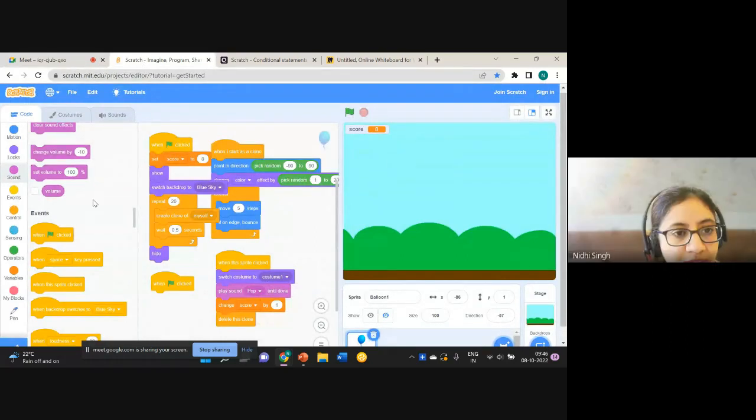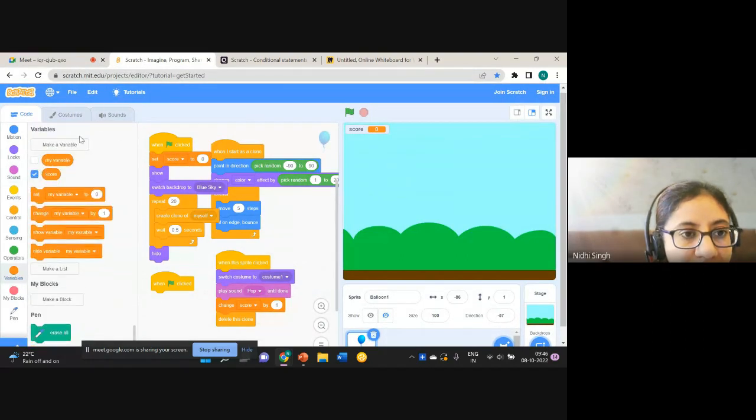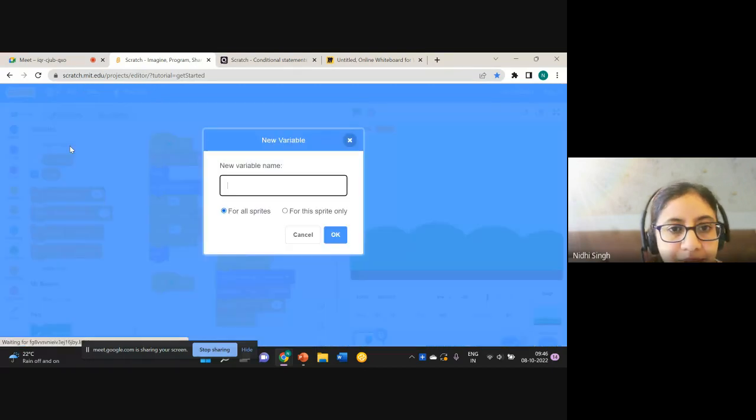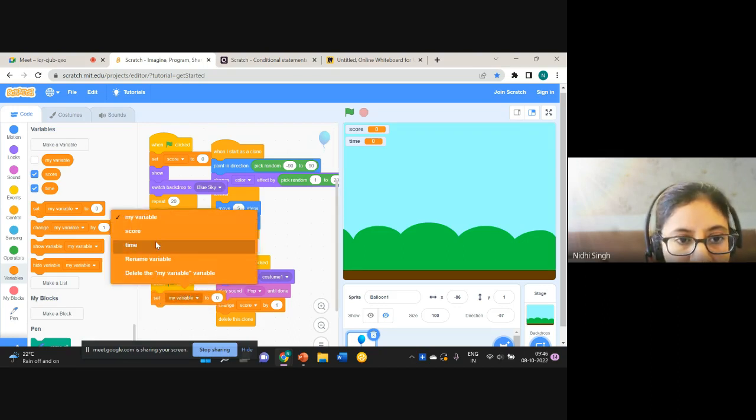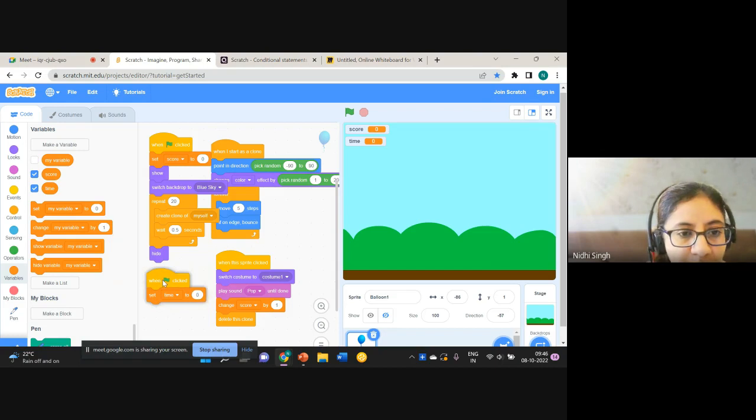Okay, let's create our variable then. So we can make a variable time. Initially we will set the time here, and it will display on your stage as well. So set your time to 10 in the beginning. Okay, so now which block will I be using here? You remember? I want it to keep on running until your time is 0.